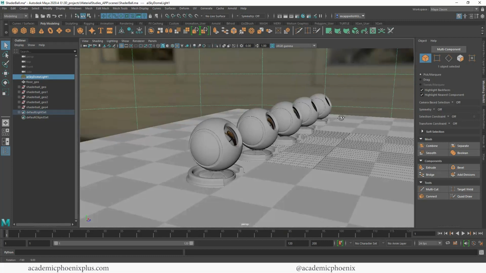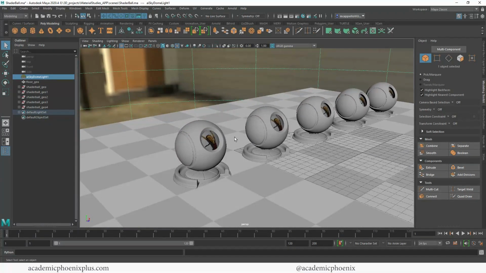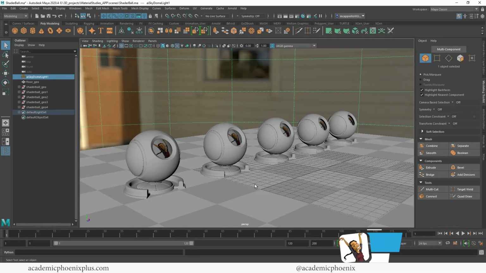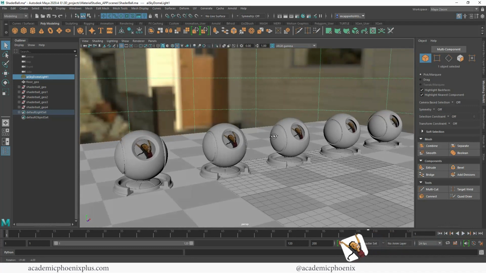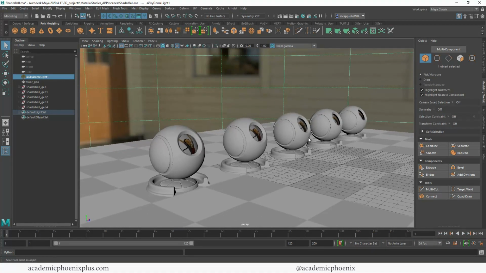So the first thing we're going to do is start off with this scene. This is my shader balls. That is their name. You can download this for free at academicphoenixplus.com. So if you want to follow along, please go ahead and download the free file at academicphoenixplus.com.